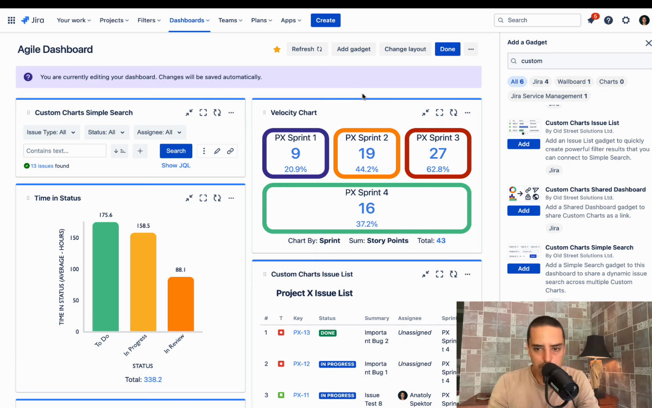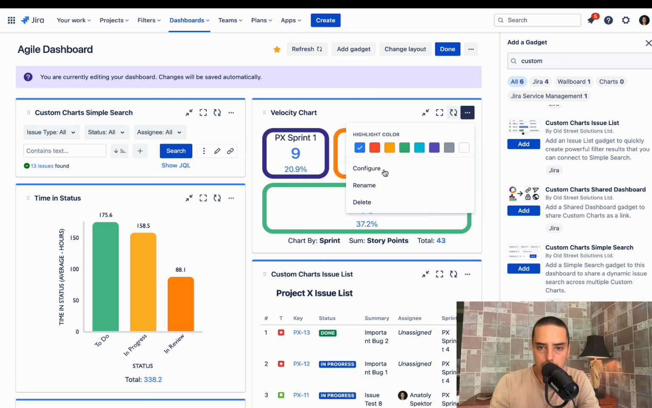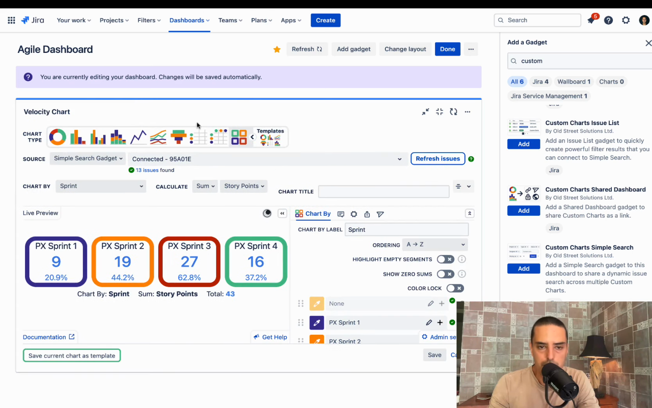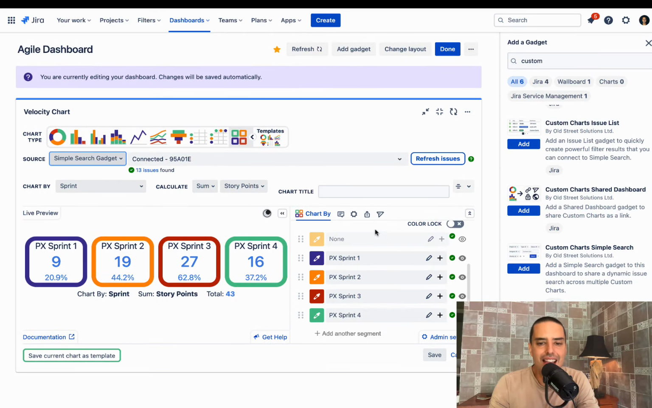Sounds complicated, but why don't we try to do it in about 10 seconds? Let's do it. So we click on three dots, we click configure, we select the chart type. There are many chart types. We select the tile chart. Then source, we want to use our gadget to be able to search for it, simple search gadget. We select the one that we found. We chart by sprint. We'll calculate sum of story points. And then we can hide any other sprints we want and show sprints we want.